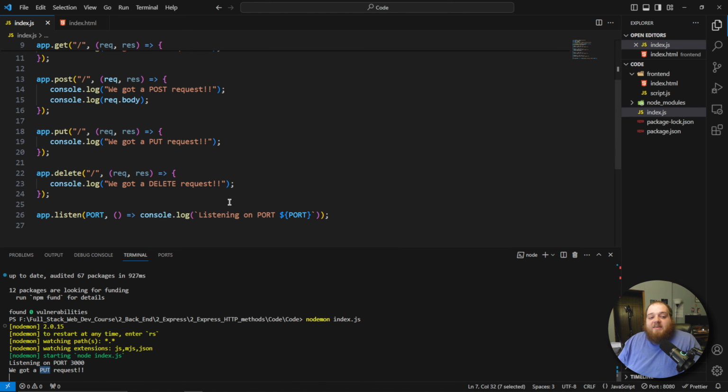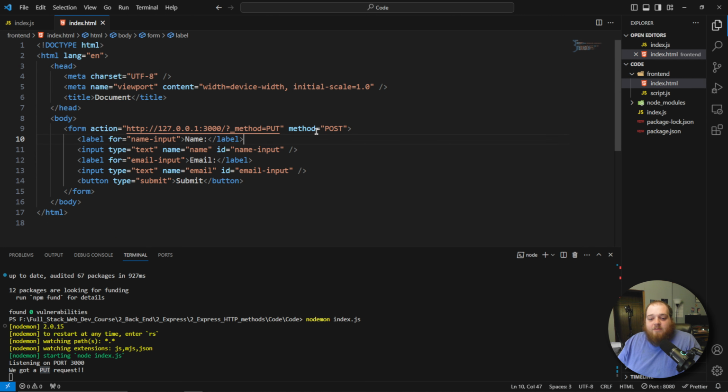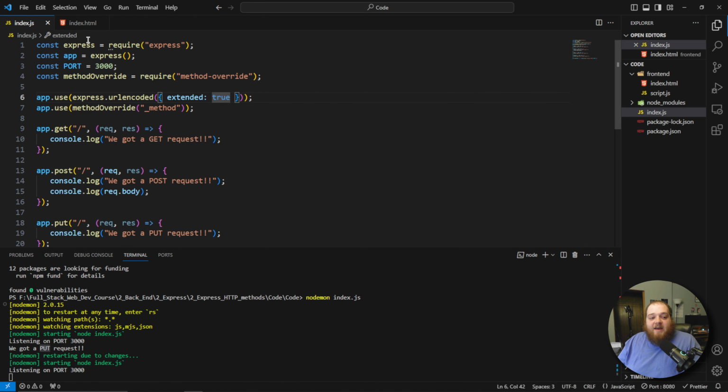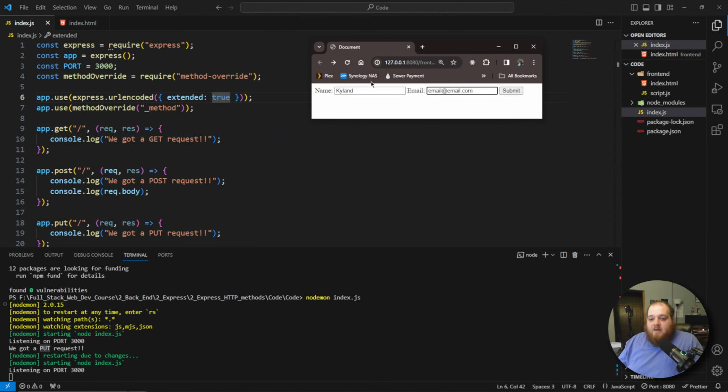And this is going to be the exact same thing for a delete request. So instead of sending a post request, well, technically we are going to send a post request, but it's going to be changed to a delete request once it gets to the back end. So it's considered a post request up until it gets here, and then the method override package is going to see that underscore method, and it's going to change it to whatever value it's set equal to.